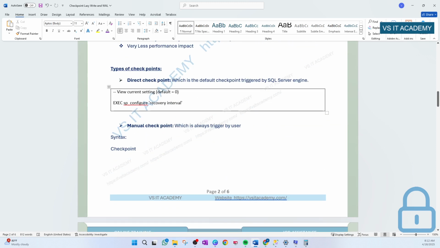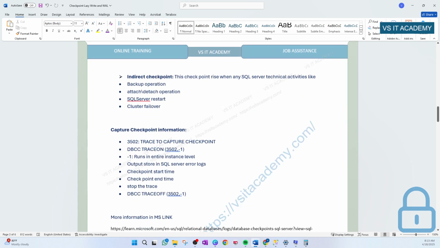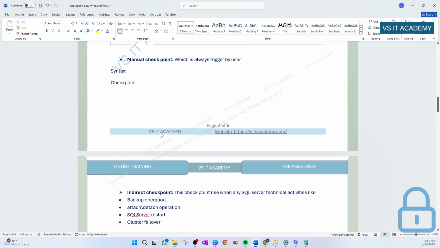Now types of checkpoints, including syntax. The direct checkpoint interval we can also change. By default it is 0. But if you want it to run every 30 seconds, 40 seconds, we can change it, but we don't want to touch it. This is just the syntax in case you want it. And the manual checkpoint, this is the syntax, CHECKPOINT. We have already done that. Then come to indirect checkpoints. Only the indirect checkpoint is enough. You can take the snap. Manual checkpoint, indirect checkpoints. Take the snap.